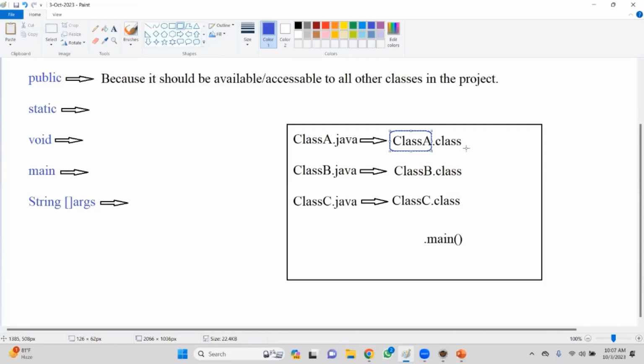Are you understanding the point here? Now, can I say class B is also the class name? Class C is also the class name? Now we got these 3 dot class files after compilation. Now we need to see the output of this program. Am I right or wrong?